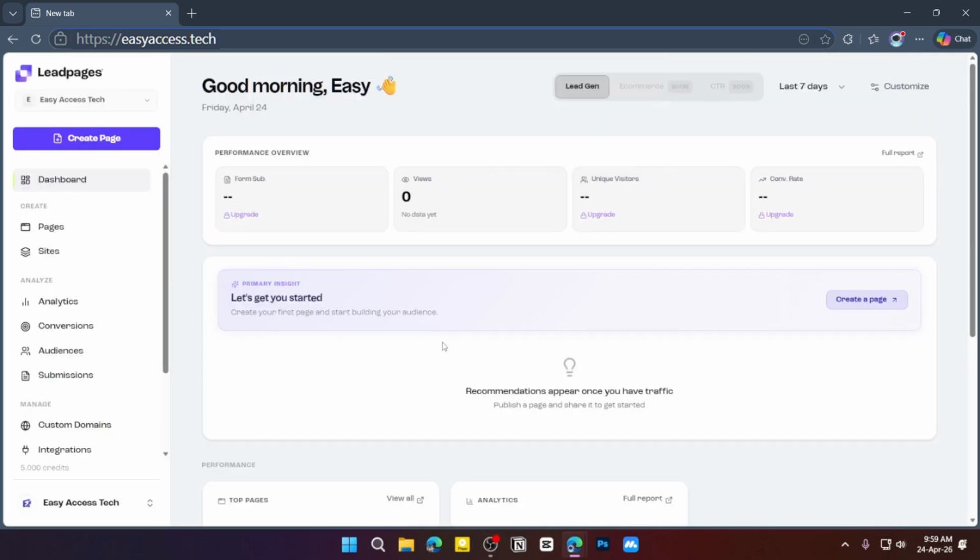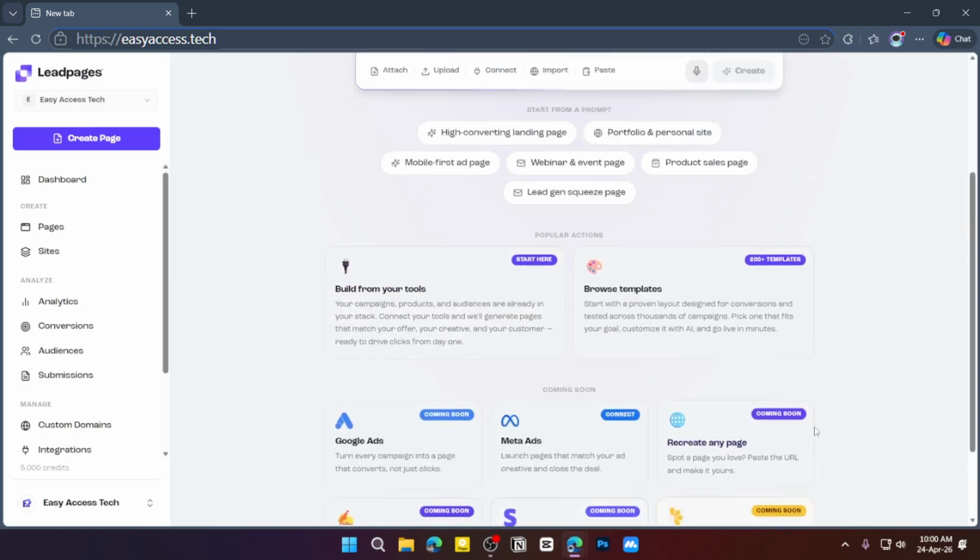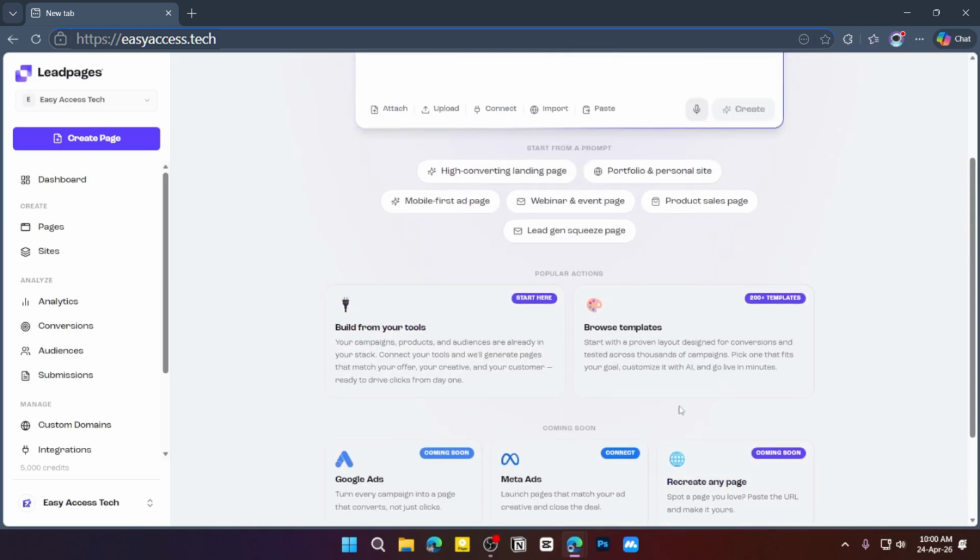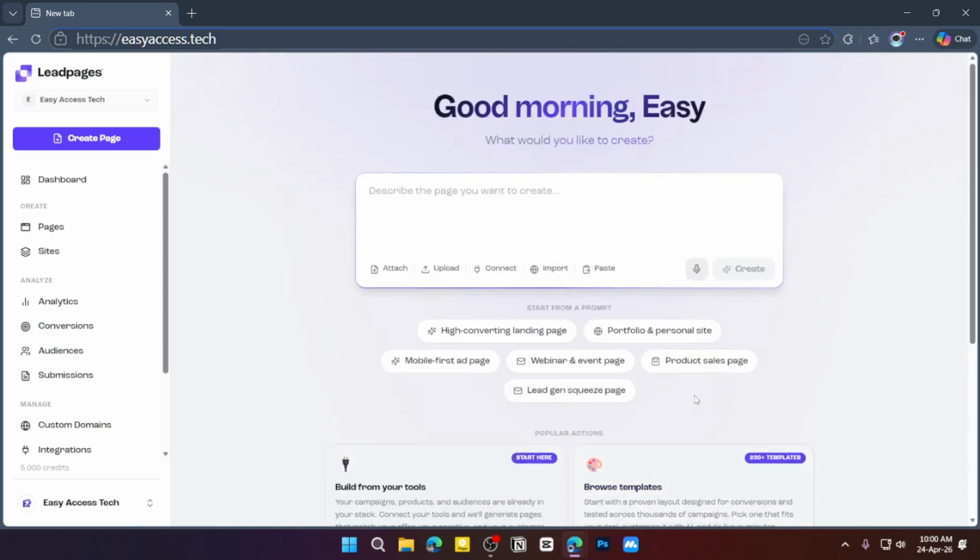This tool is very popular among beginners and small businesses. It is simple to use and it offers ready-made templates that can help you to create pages quickly. It also includes features like pop-ups and lead capture tools, which can help increase conversions without much effort.